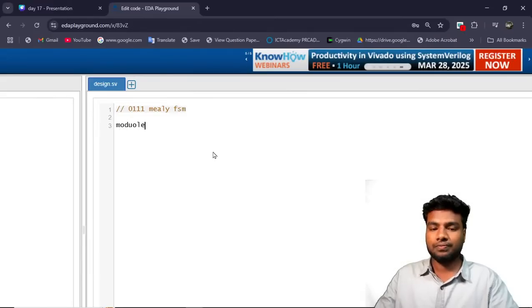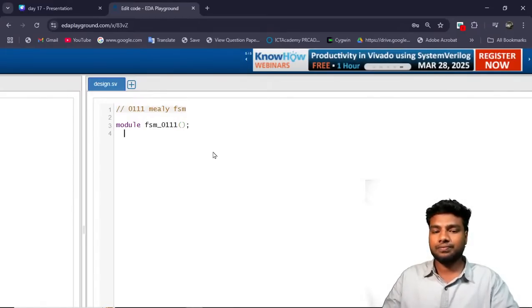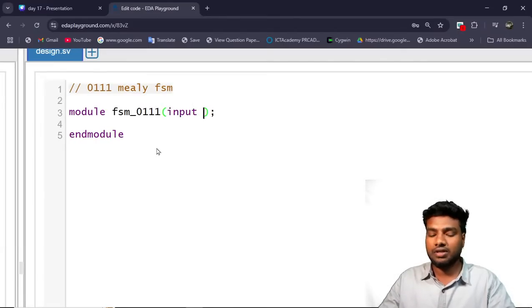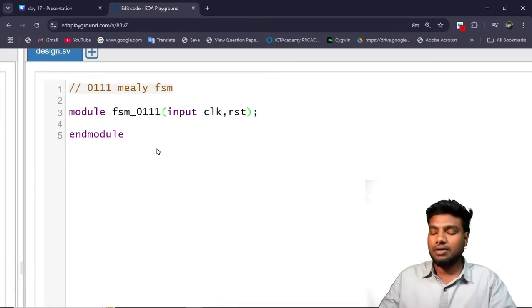So module, my module name is FSM_011. This is my module name. Now the port list, in which I'm declaring my input and output signals. My input signals are firstly clock, then reset, then D_in meaning data in, and then mode. So this is a mode signal.